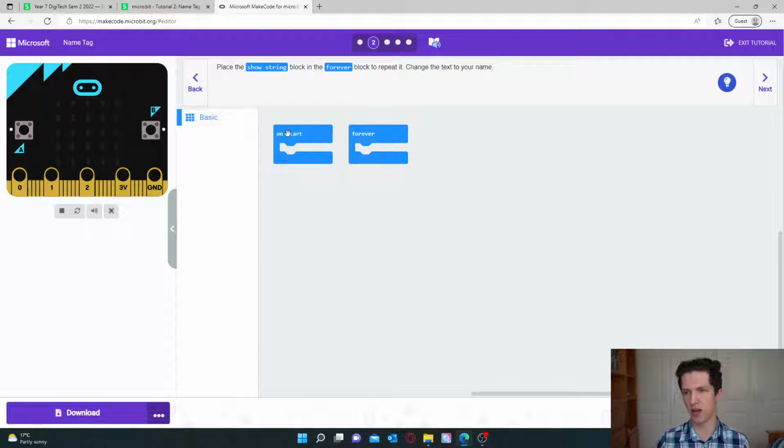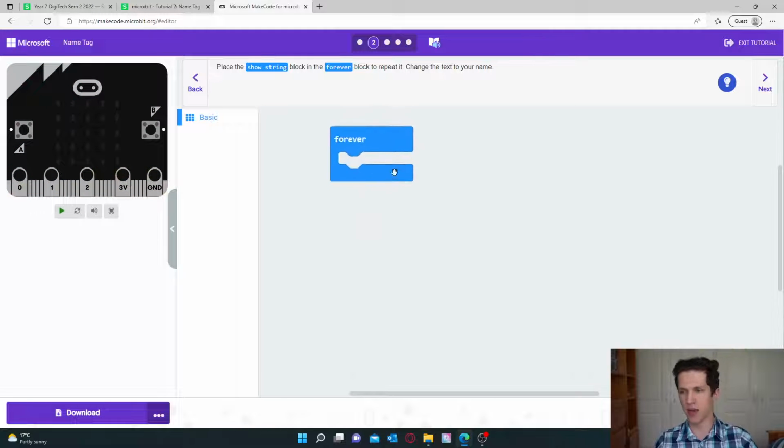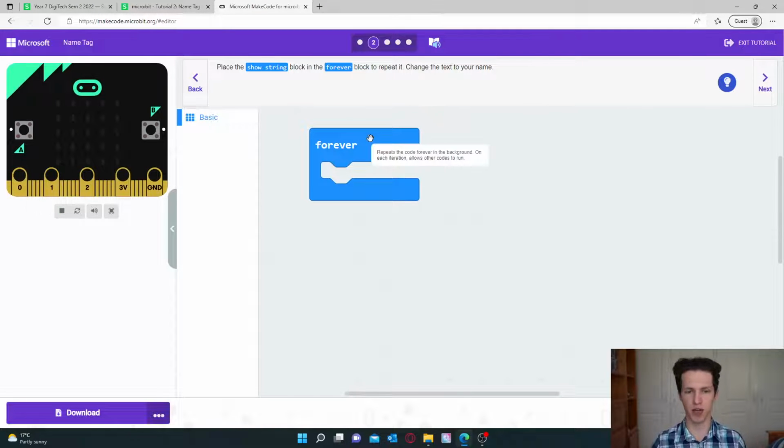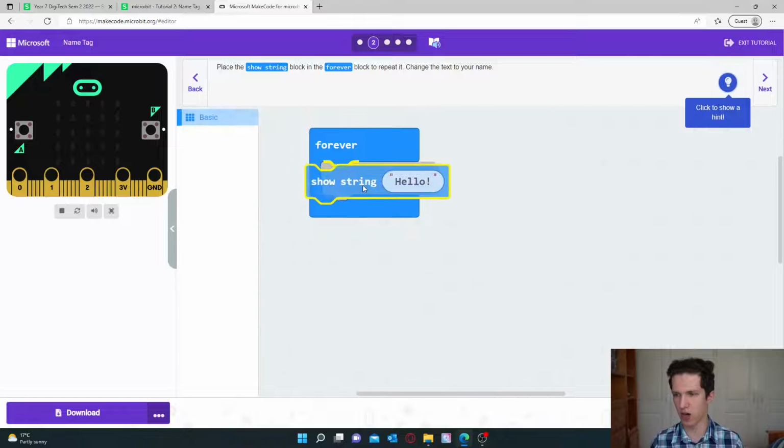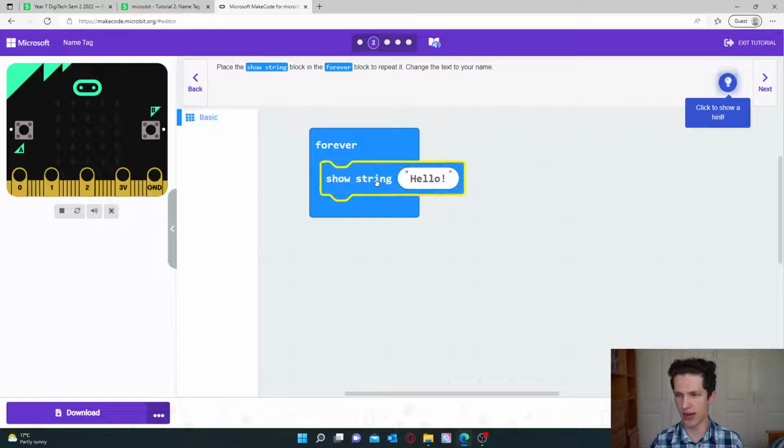Again, we're not going to worry about this on start, so we can just move it out of the way. We're going to focus on the forever block. Remember, it's all color coded. So we have the blue to the blue, basic, and here we have our show string. Now we're going to grab that, click and hold, drag it in, it lights up, and it slots in. If we have a look at the preview, there we go, it's come up with hello.